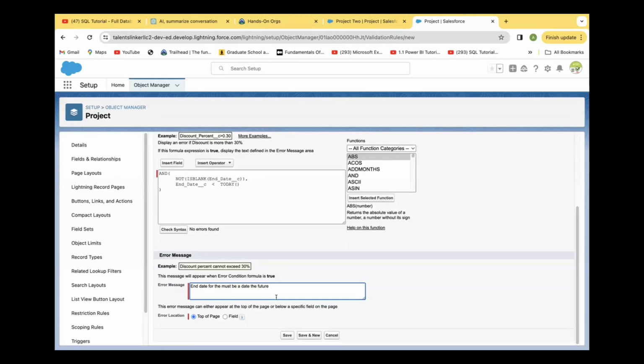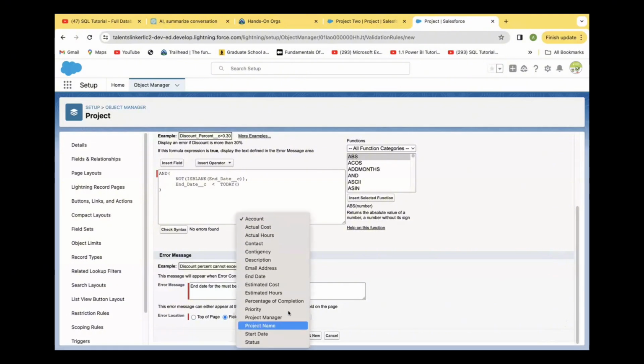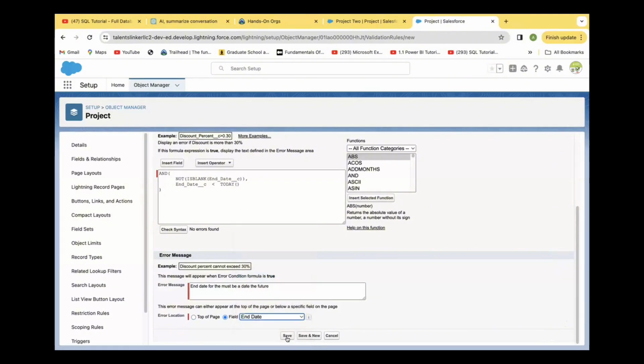Now, where do I want this error message? Top of the page or on the field? Should it be on the field or top of the page? I want it to be on the end date field so that it will show there, so that the end user who wants to save that record will be able to see the error. So this thing that I've written here will now be the message. Then what is the field? The field is the end date. End date is the field, it's not account. If you say account, it's going to be showing on the account. It's the end date. Then I'm going to click save.